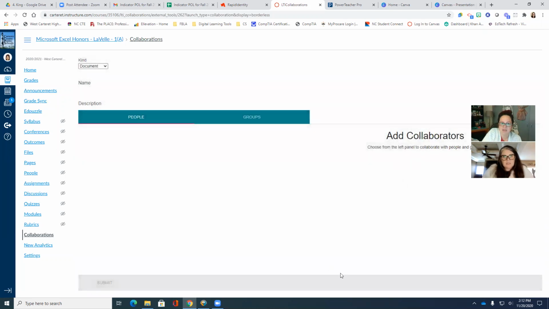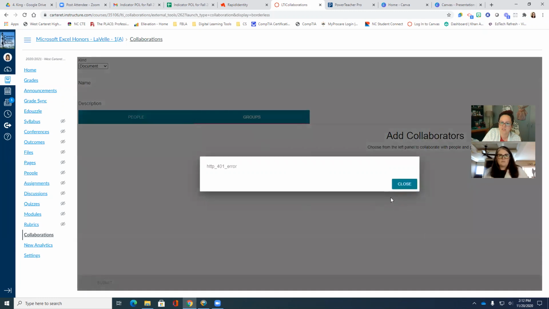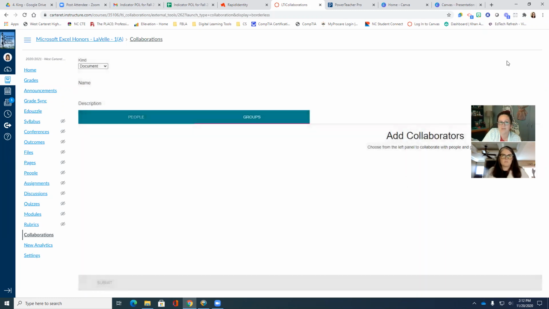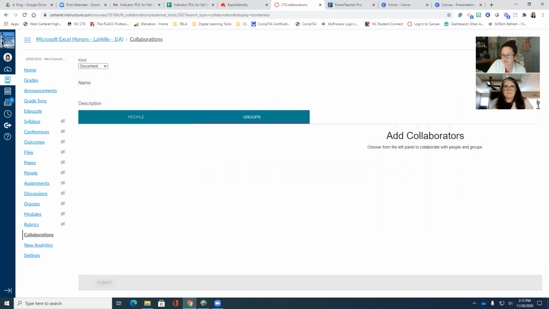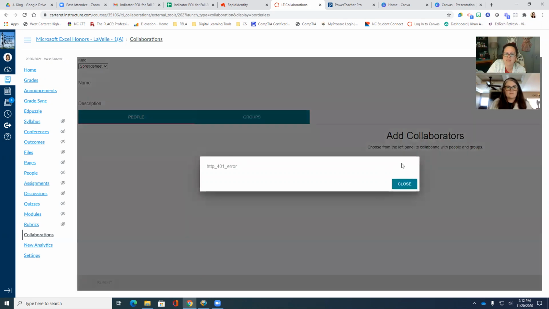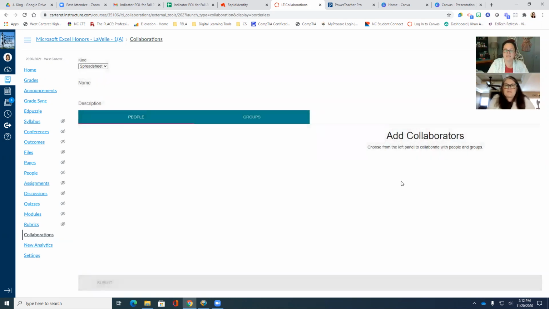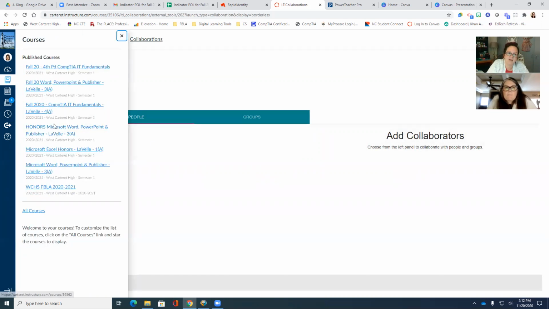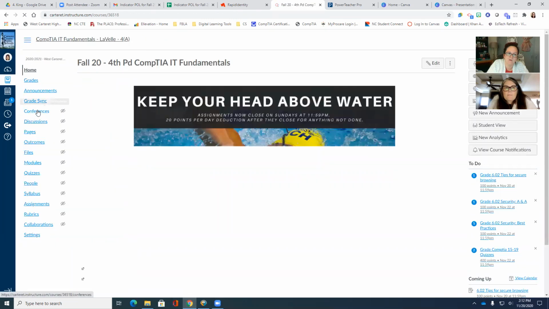I really like it because I can come in here and choose, do I want a document, a spreadsheet, or a presentation? And I can choose who I want that to go with. I don't know why it's got errors right now. That's just life during COVID. There's always an error somewhere. But anyway, it is what it is. Actually, let me go pull up my CompTIA kids. They did it, and I feel like I can show you.